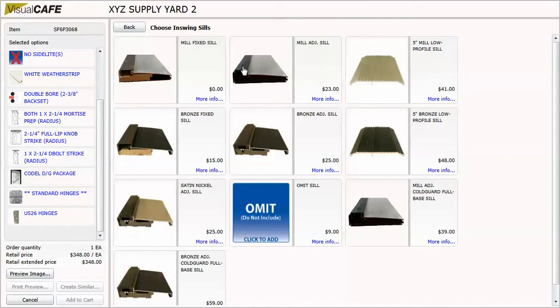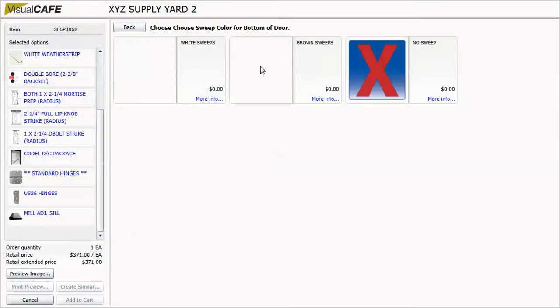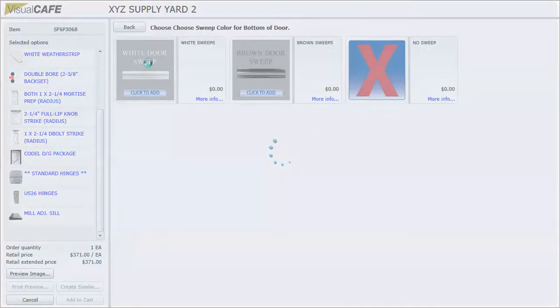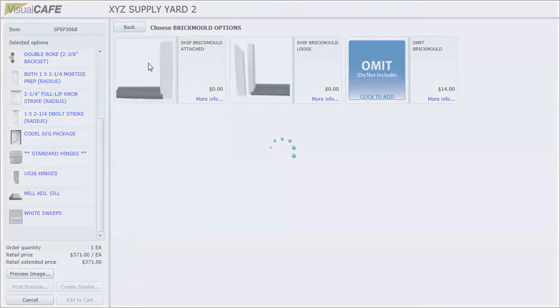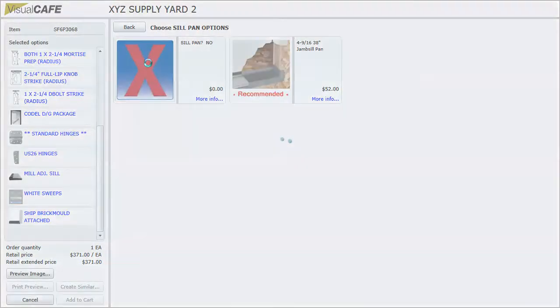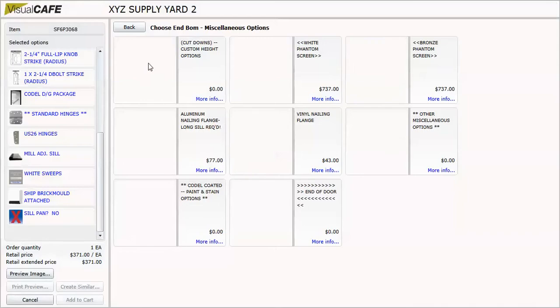across the top of the sill, which is important because not every opening is perfect, and there may be a small gap that you can fix using the adjustability of the sill. So anyway, that's my commercial for adjustable sills. I'm going to click that and go on, and I'll pick a white sweep, and I'm going to have my brick mold attached. I'm not going to use a sill pan on this project.